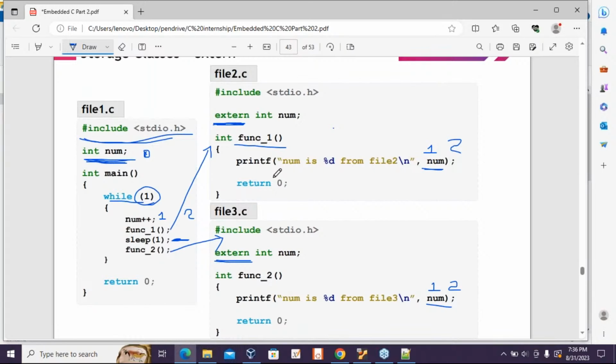If we do not initialize the global variable, then the default value is 0. What in case of a local variable? In case of local variables, the initial or default value of the variable will be garbage. That will be some garbage value.